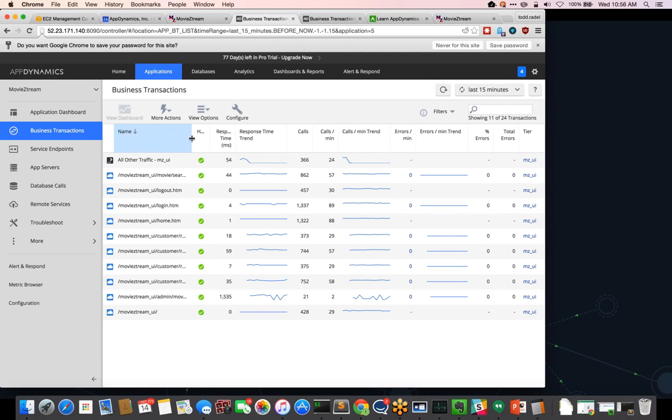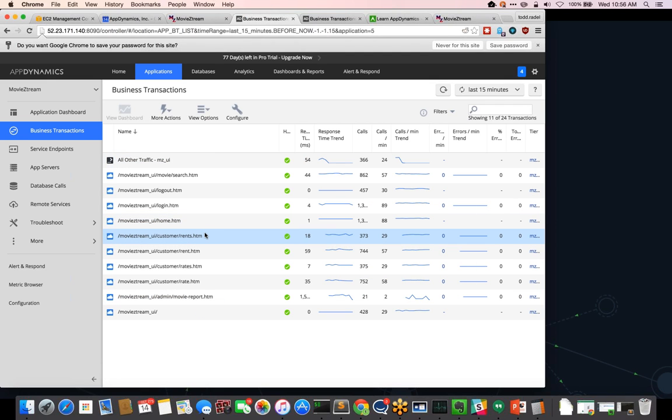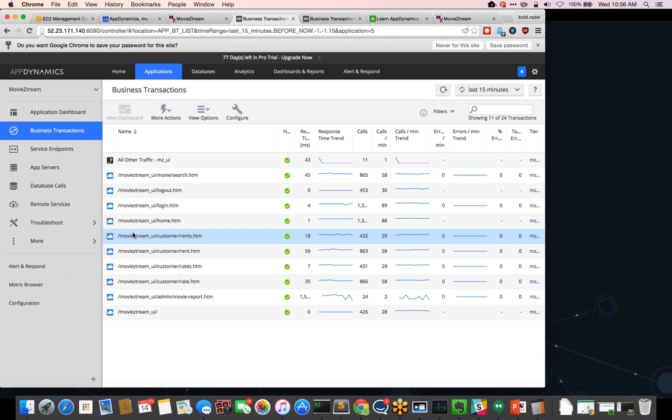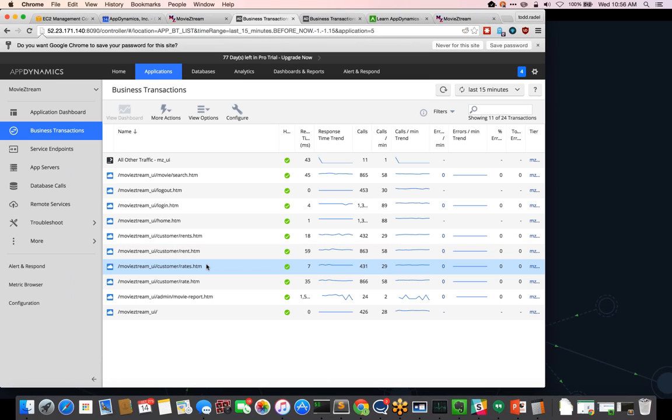I don't know that I have an example here. Yeah, maybe I do. So take a look with me at these URLs here in the middle. So we have movie stream UI /customer/rent/rates. And you notice that one thing they have in common is this second segment is all customer. And the question is, how could I remove customer from the BT name without losing the first part of the URL and the last part of the URL?